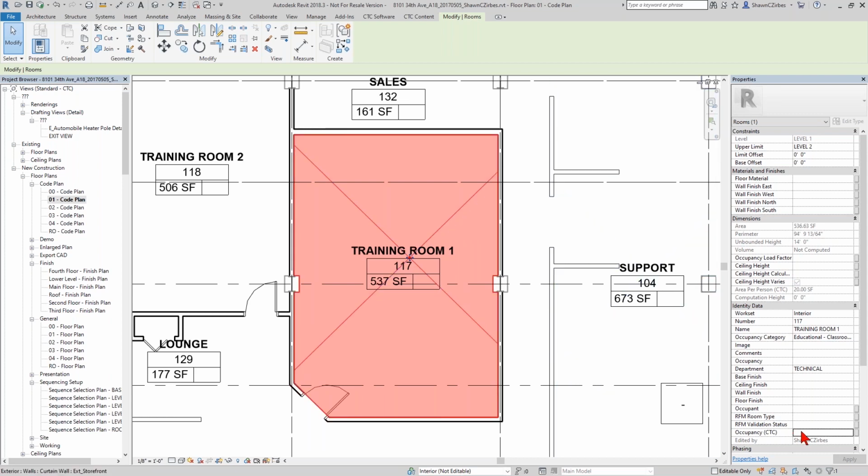The room doesn't know about it, which means none of my other consulting engineers can know about that value by checking the property of my room object. If I delete the schedule, the data's gone. If I delete the room tag, the data doesn't really exist. I want my room to know what its occupancy is. And that's part of the reason for this workflow.